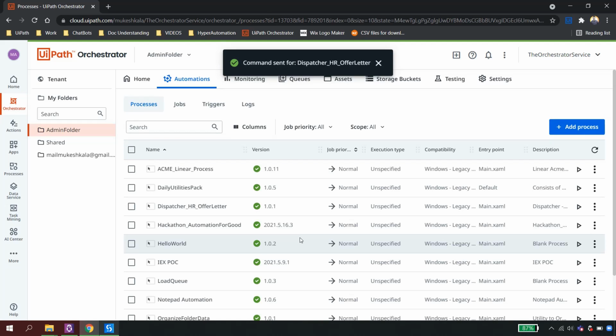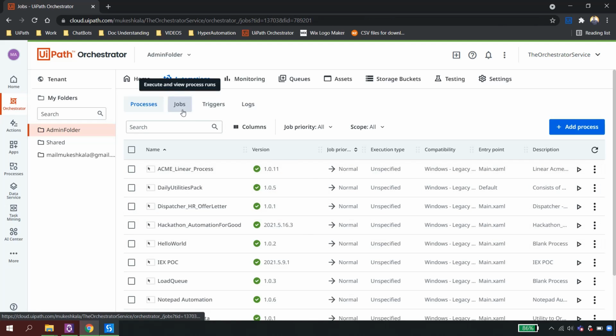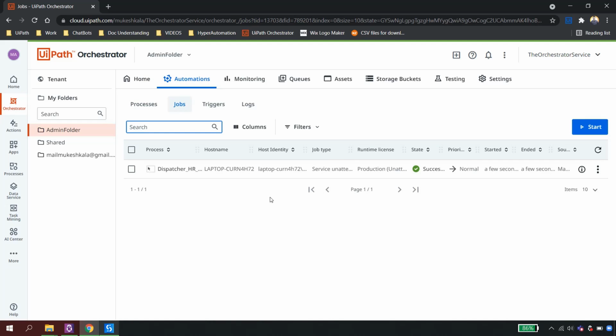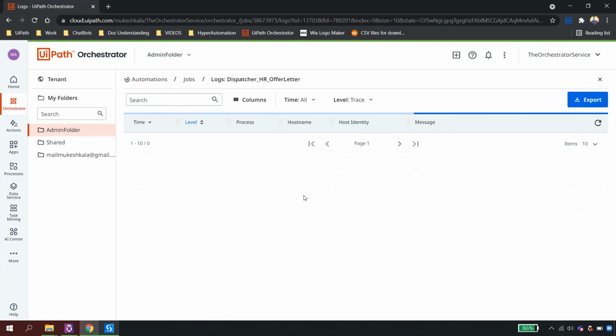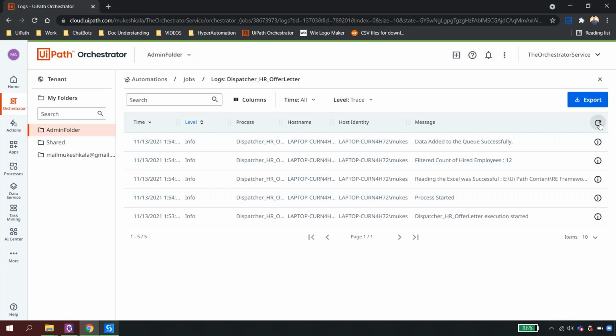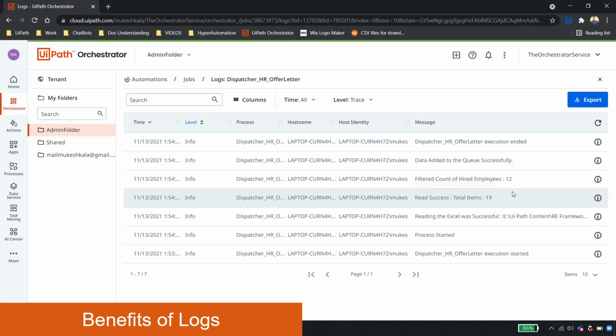Now the dispatcher bot is running. The dispatcher bot is supposed to read the Excel, filter out the data only for the hired candidates and add those data to the queue, right? So let me go to the jobs, yeah, and let us see what is the status. I can see the dispatcher robot was successful just a few seconds ago. If I just go here and click on view the logs, right? So let us see what are the logs we have generated. So I can see that total there were 19 items, right, in the Excel. Out of those 19, only 12 candidates are hired, right, and the 12 candidates are added to the queue successfully.